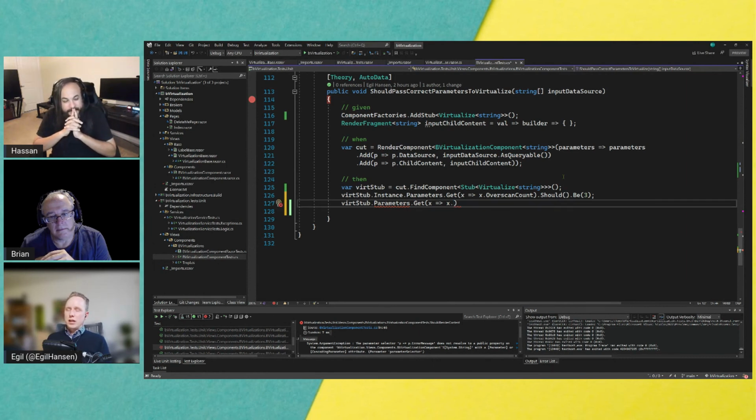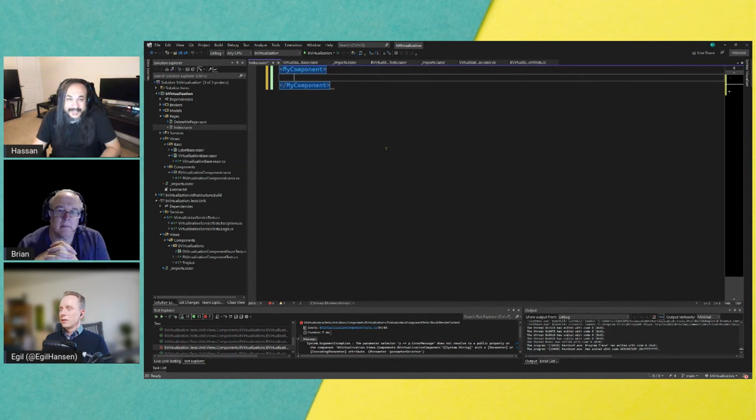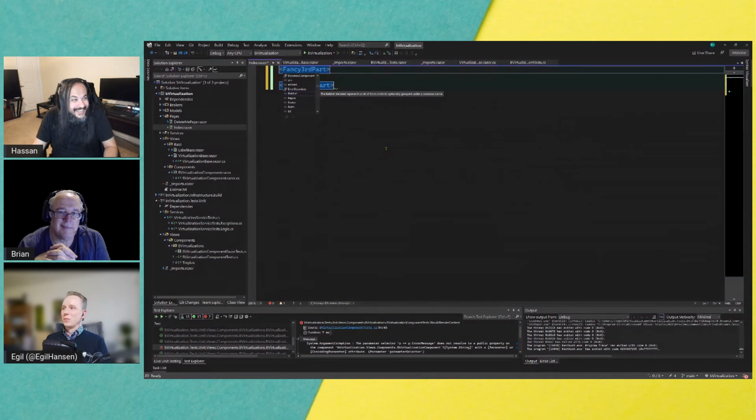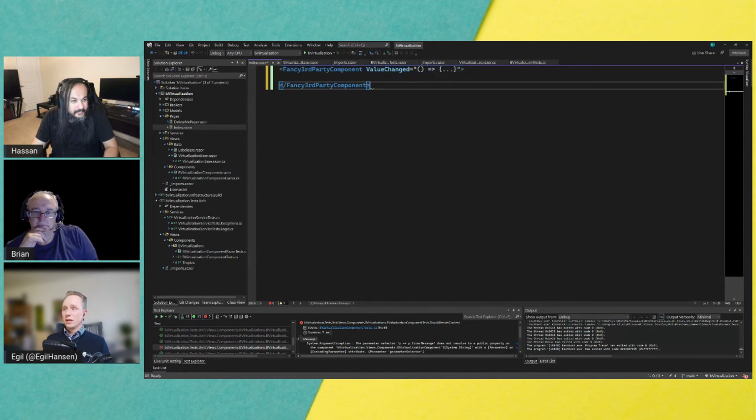Maybe actually, so the scenario is, let me go up here. I have my component, and I have this fancy third party component that I'm using but don't really want to test. One of the things I'm passing in, maybe I have a value changed event. It's an event callback, like classic. So this fancy third party component has an event callback property that I can pass something into, but to get the fancy third-party component to actually trigger my code that I want to test.